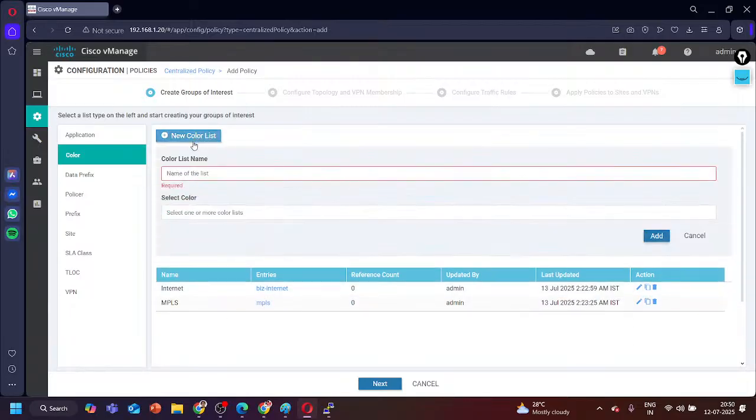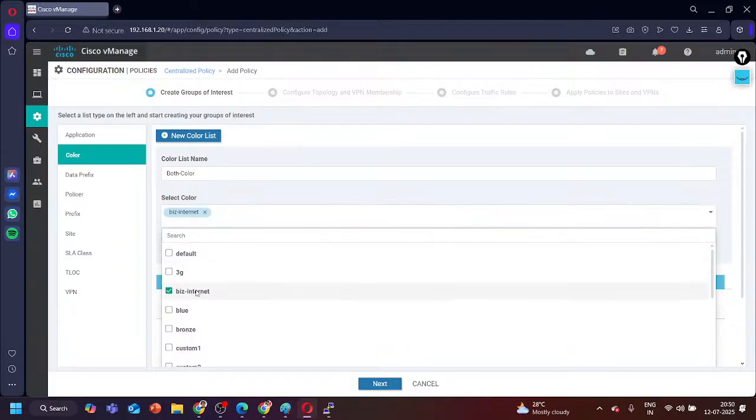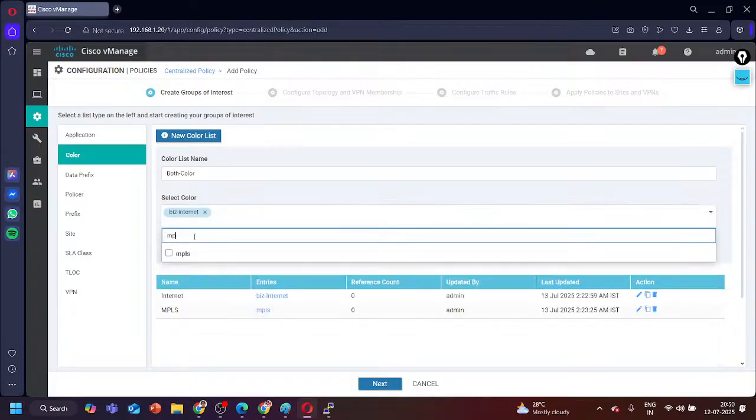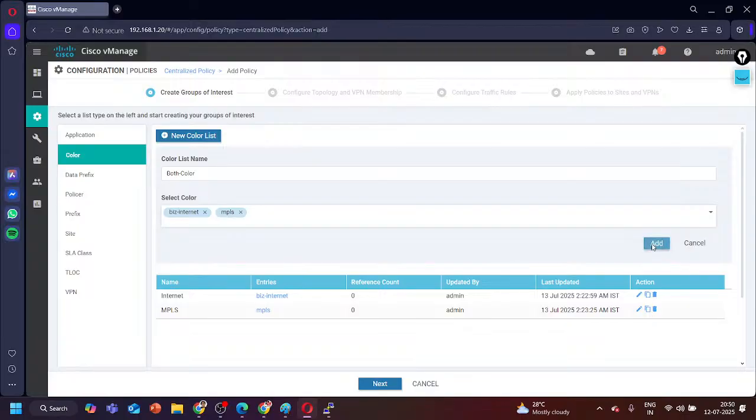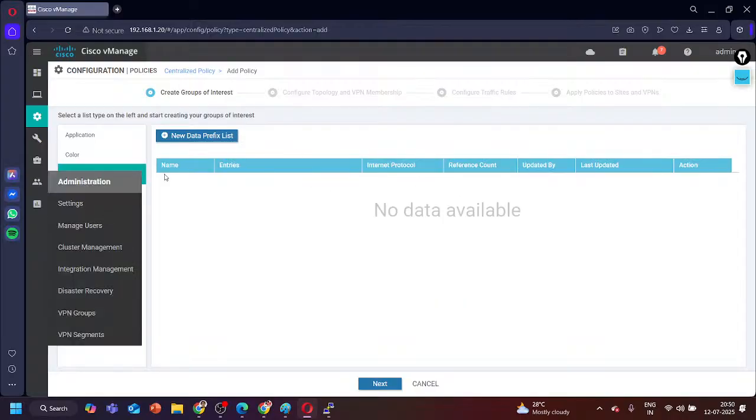Similarly, I can create one more color list and I can name it all color, both color, where I can match internet as well as MPLS. Right? Prefix list for data traffic.